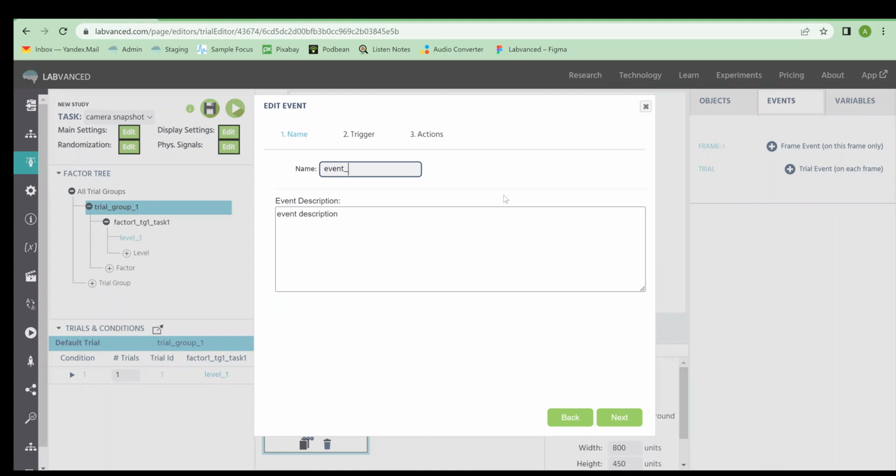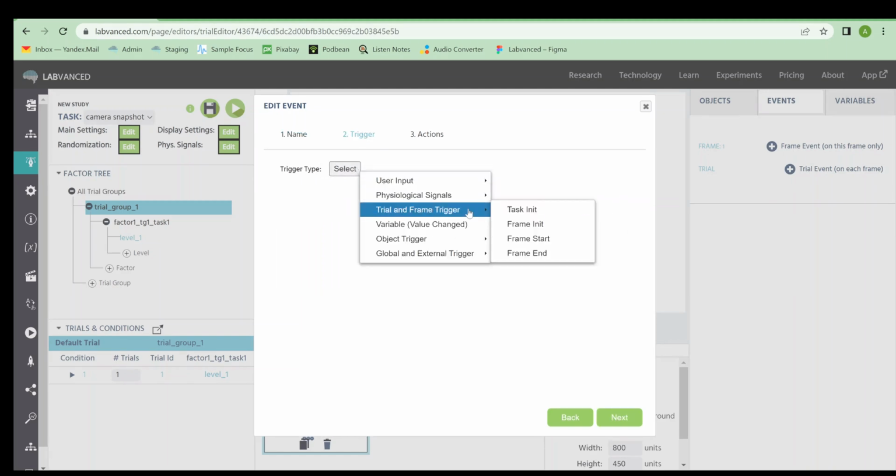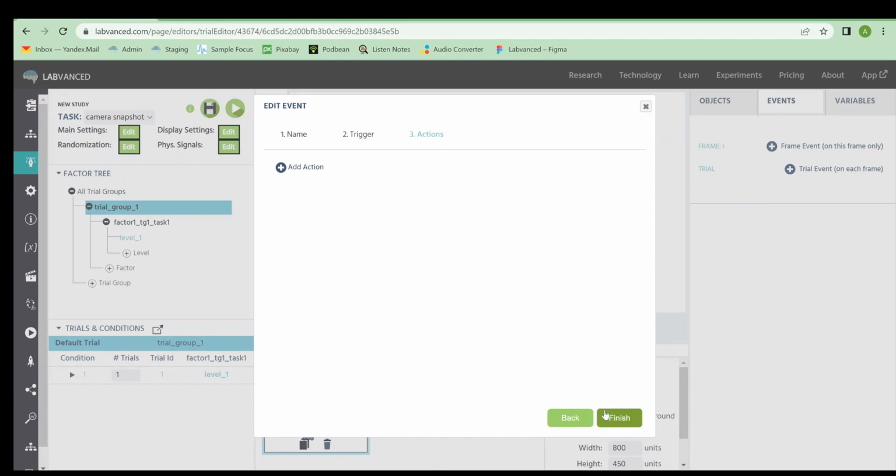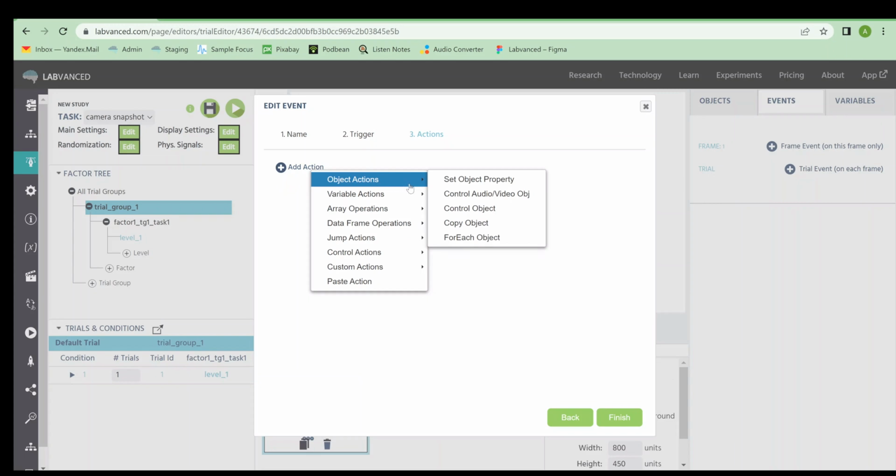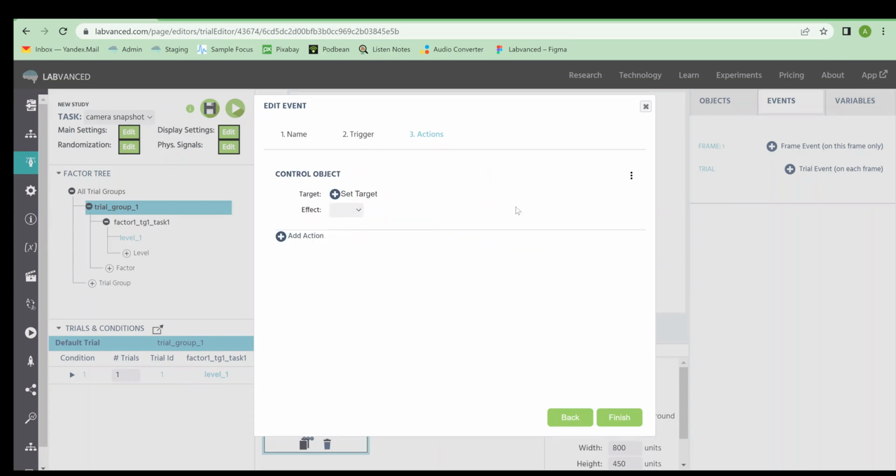So the first thing I'm going to do is a start camera event. What I'm going to do here is say on frame start, we're going to go ahead and control this object. So when I hit control object as my action, I'm going to set my target as the camera element that I've added. If you look for the control object action, we have 4 possible options: start camera, stop camera, start upload, and take snapshot.